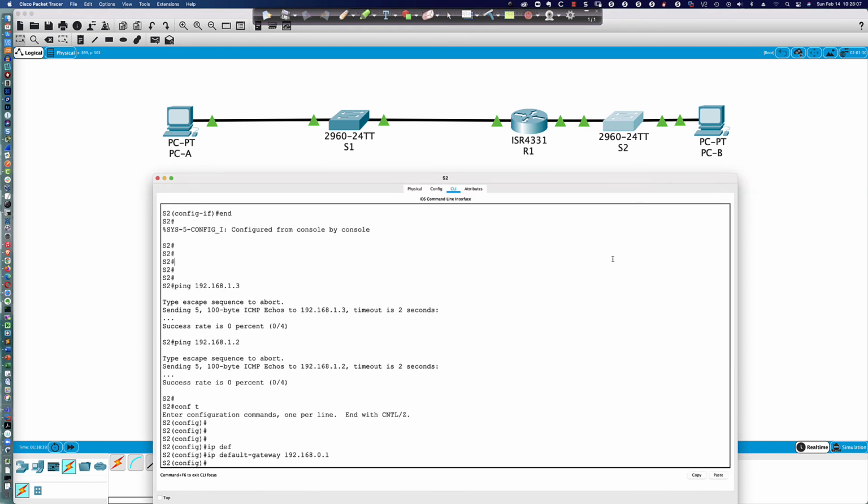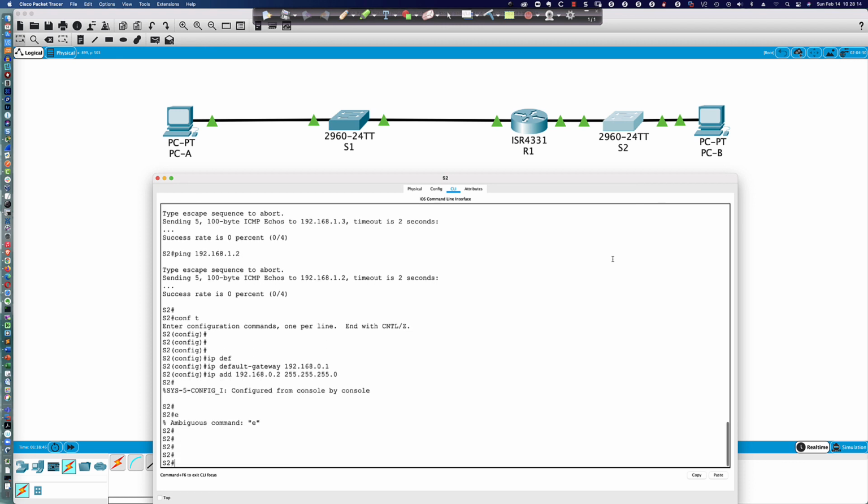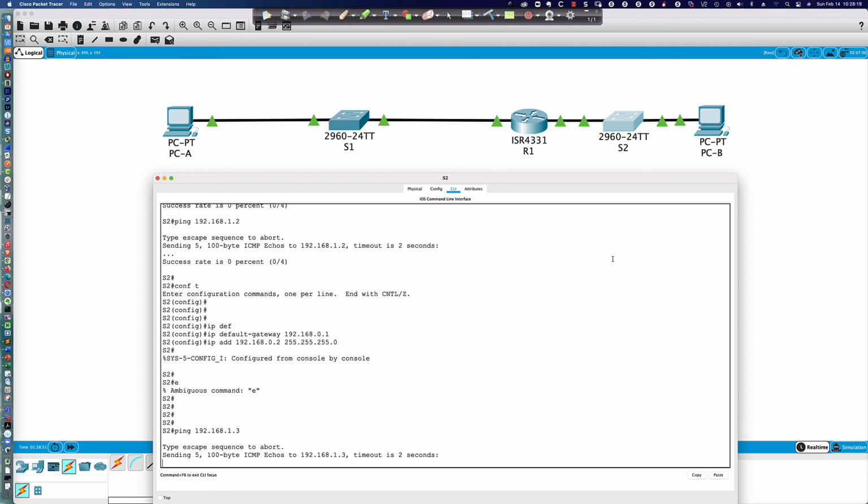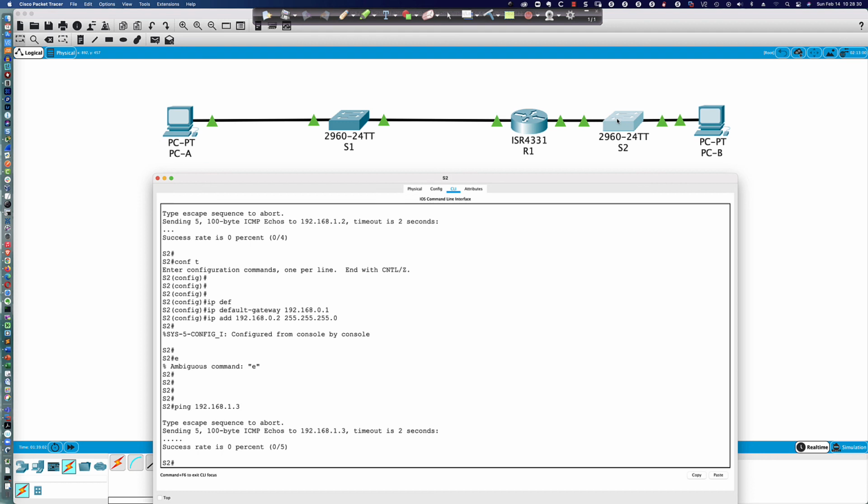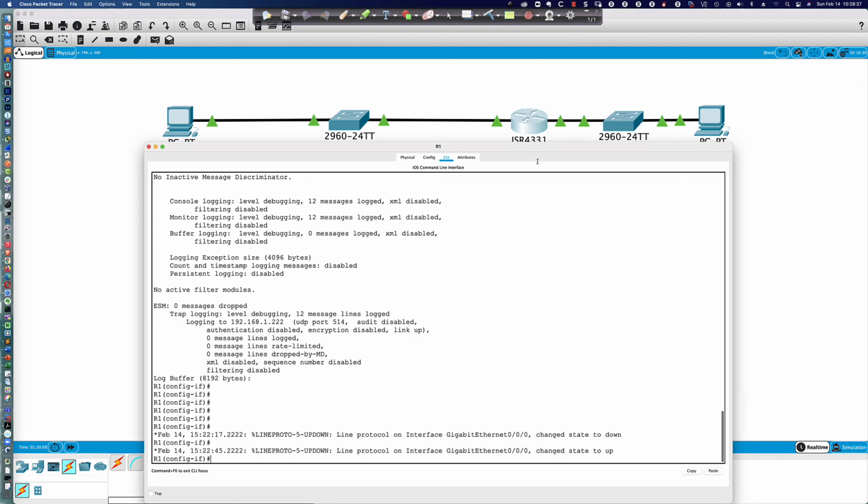So we come on to switch 2, and we set the default gateway. So now we say, can we get to the 192.168.1.3? Can I get over to PCA now? And so we ping 192.168, and let me make sure that I put the right value in there. Oh, yeah, 0.1, and that should be do show IP interface brief.